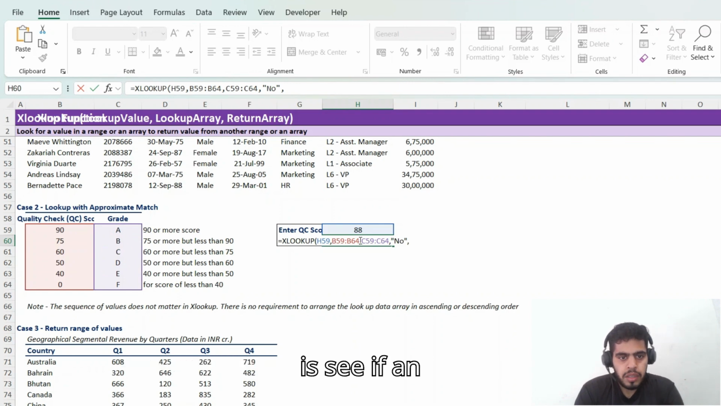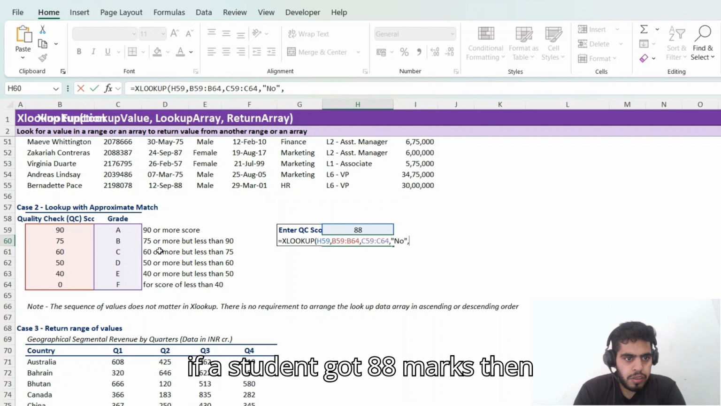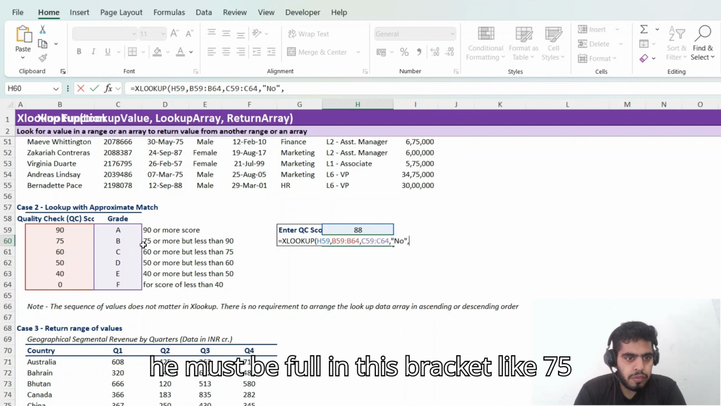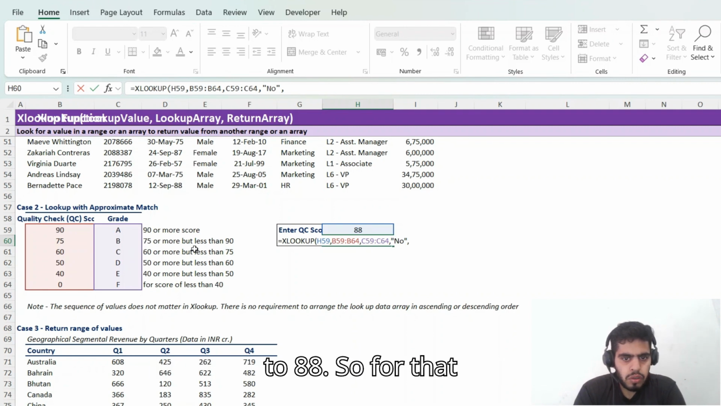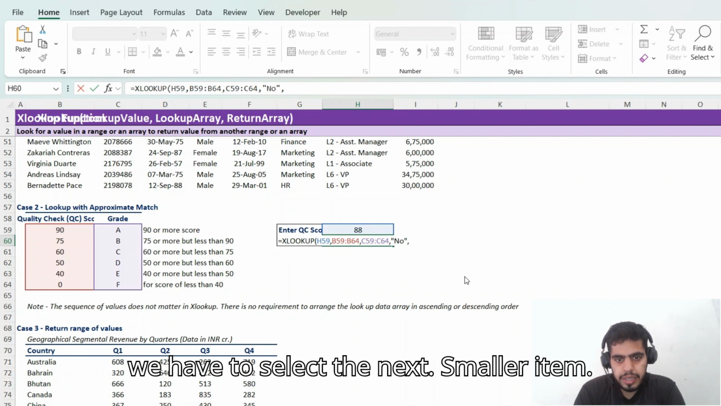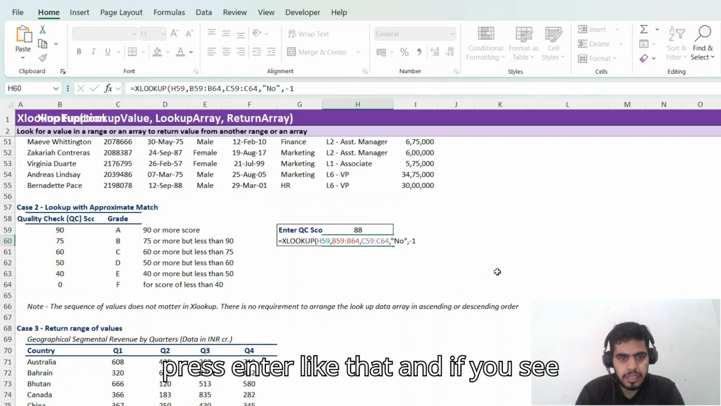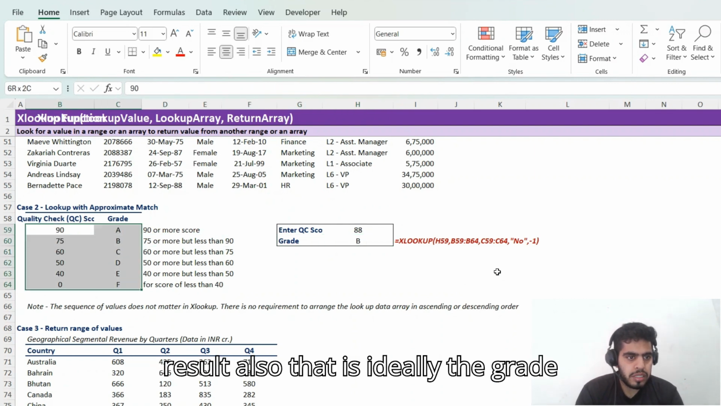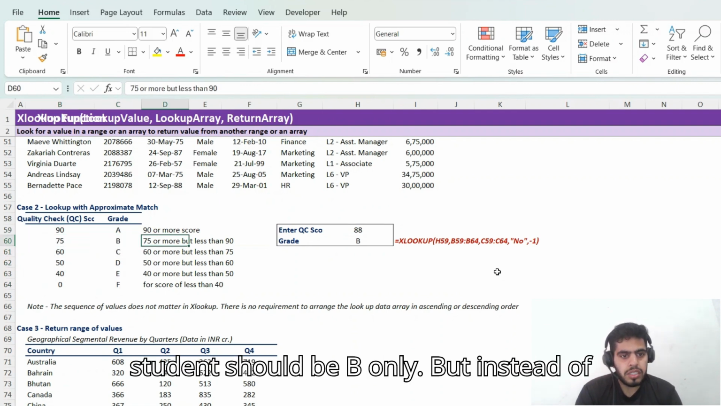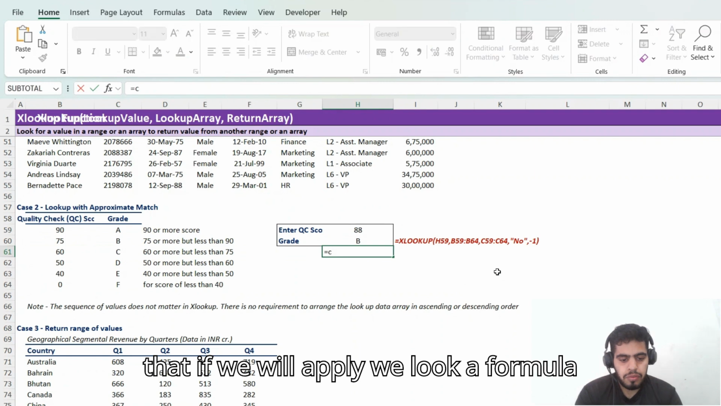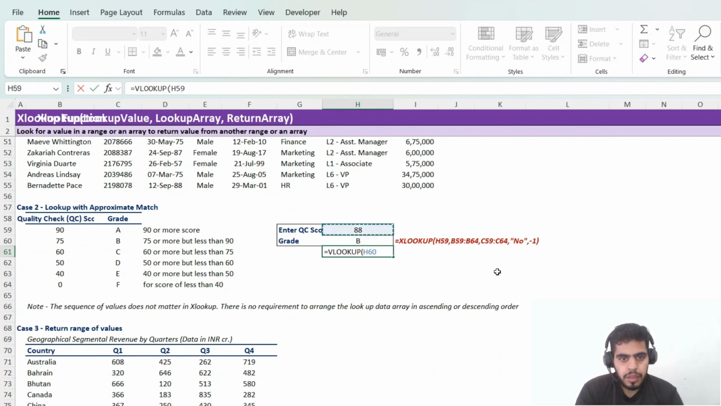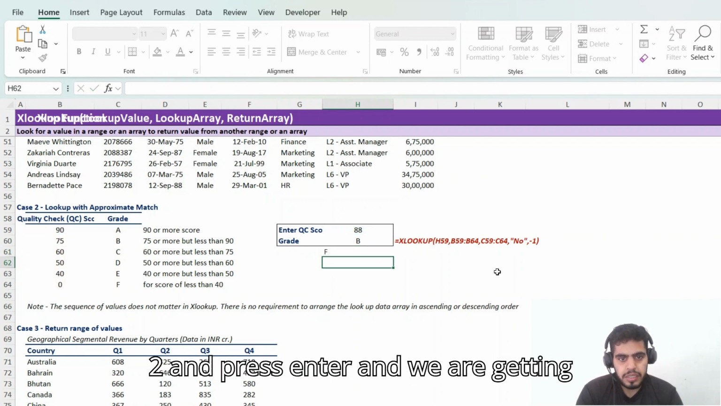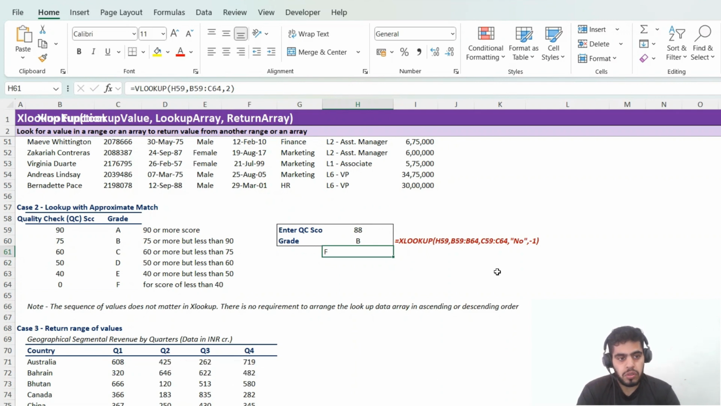Here the catch is, if a student got 88 marks, then he must fall in the bracket of 75 to 88. So for that we have to select the next smaller item. For that I can simply select -1 and press enter. If you see from this table, we are able to get my result: ideally the grade given to that particular student should be B only. But if we apply the VLOOKUP formula here, we'll see what is going to happen. Comma 2 and press enter, and we are getting grade F, which is wrong.